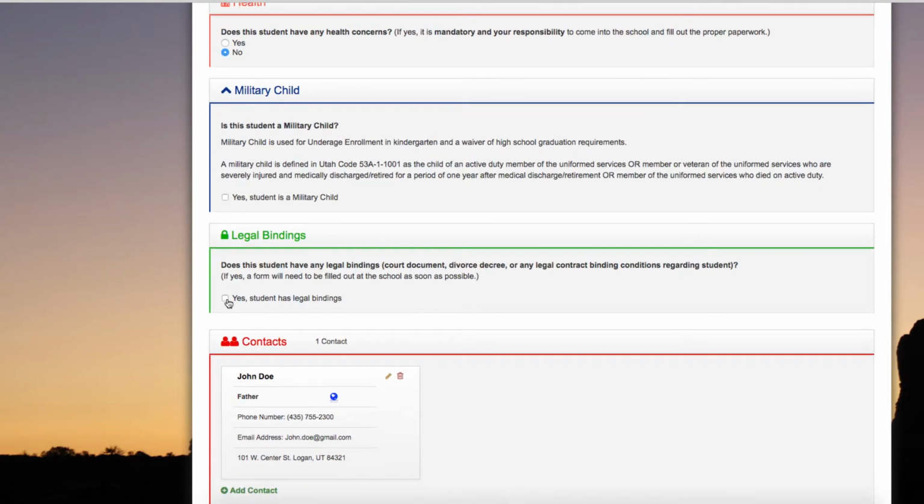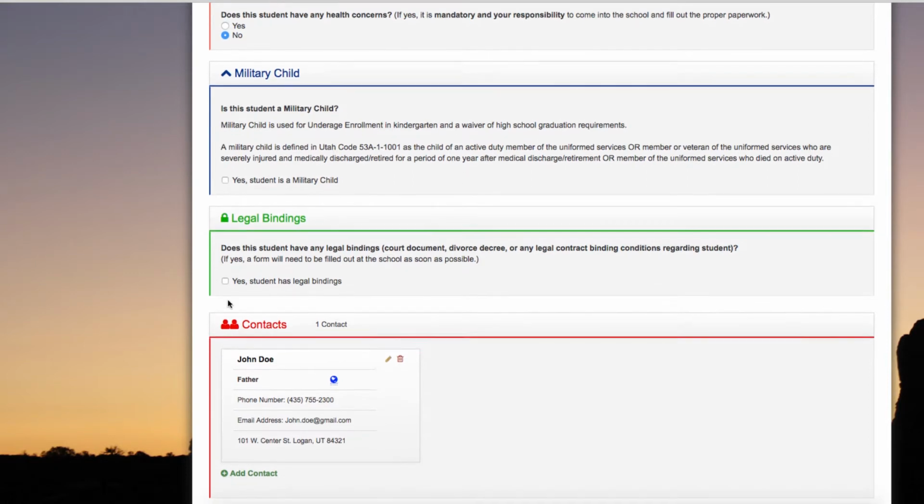Under legal bindings, you will be asked if your student has any. For reference, a legal binding means court documents, divorces, or anything that needs to be disclosed to us. Additional forms will need to be filled out if you selected yes. Let's also leave this one blank to indicate no for our example.